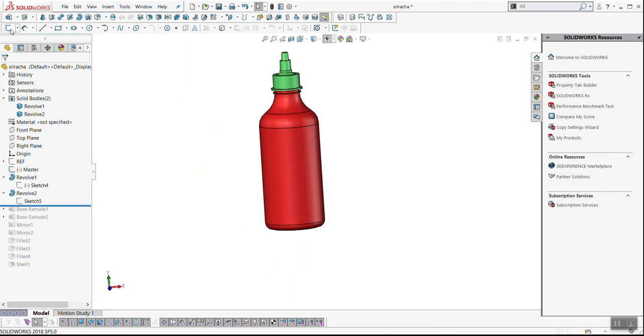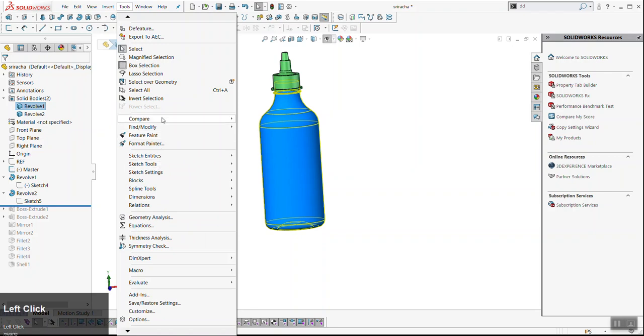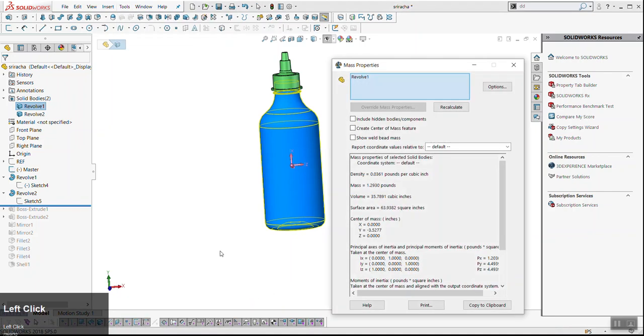So that's one thing I'll check to see the robustness of your model. Okay, again, sorry, slight tangent there. But anyway, the reason I'm opening this old bottle is to check this body here and to say, again, tools, measure, evaluate, mass properties. Or again, if you have my hotkeys, it's Alt plus L as in lion. And so now I see here the volume is 35.78.